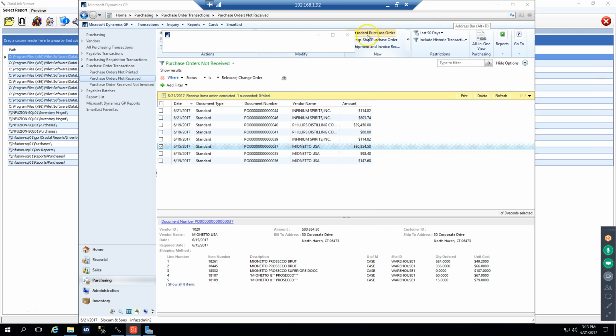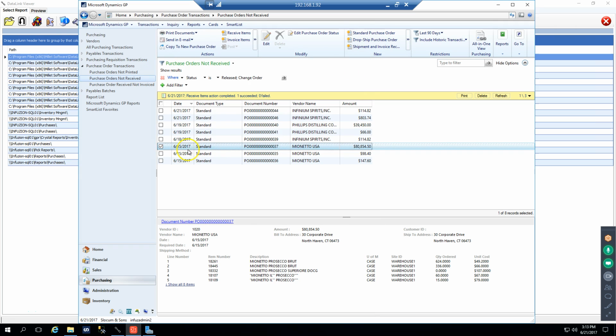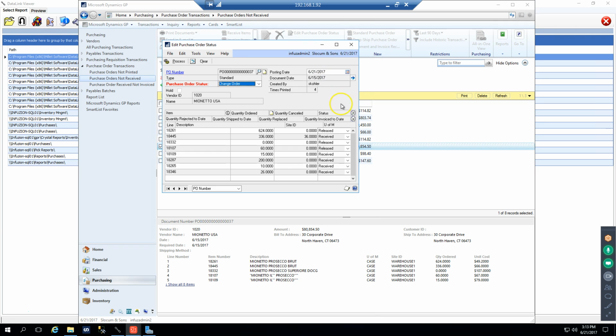If we go back in there now, I think there's 2 reports. Yep, 3. We go back in there, look at that same line item. It now says received, but it's now showing the 36 as canceled. That process actually updated the PO.